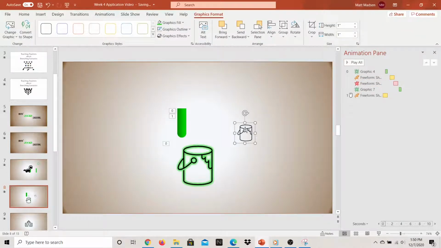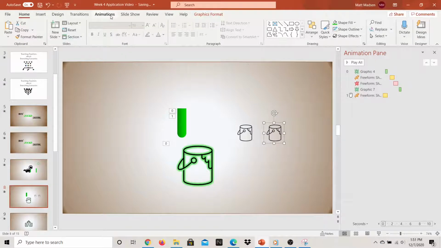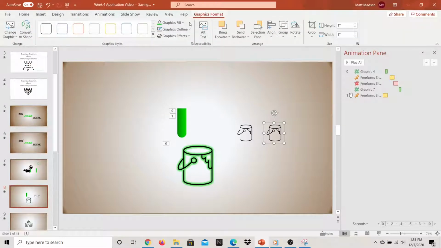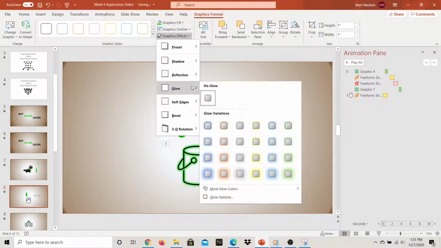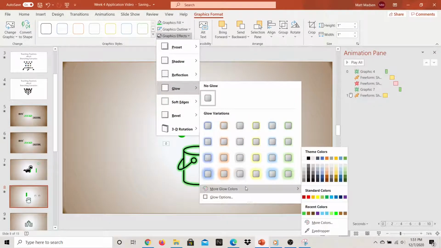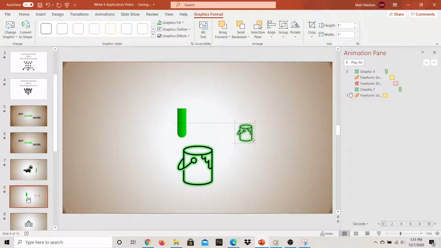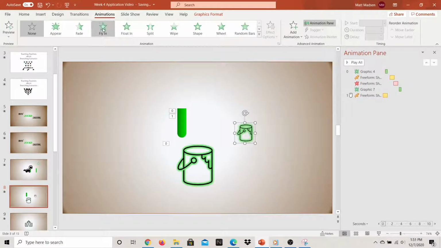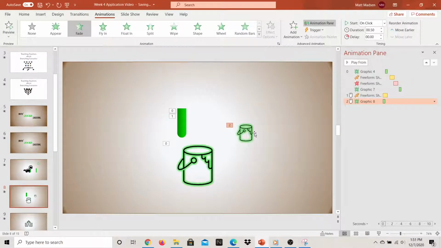The paint can is an icon I found by searching PowerPoint. The green halo effect I created by adding a shape effect to it. To do this, go to Shape Format at the top of your screen, Shape Effects, and Glow. I wanted the green stink color, so I went to more glow colors and chose the green from recent color options. Then I overlapped the green glowing copy on top of the original paint can icon and added a fade entrance. So after the flask drains, the green color shows up.